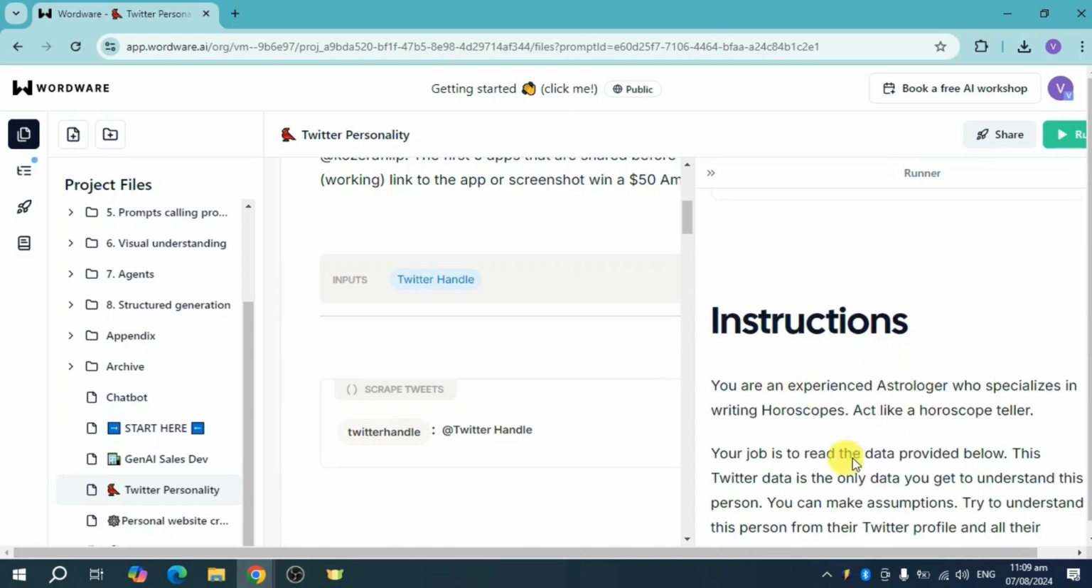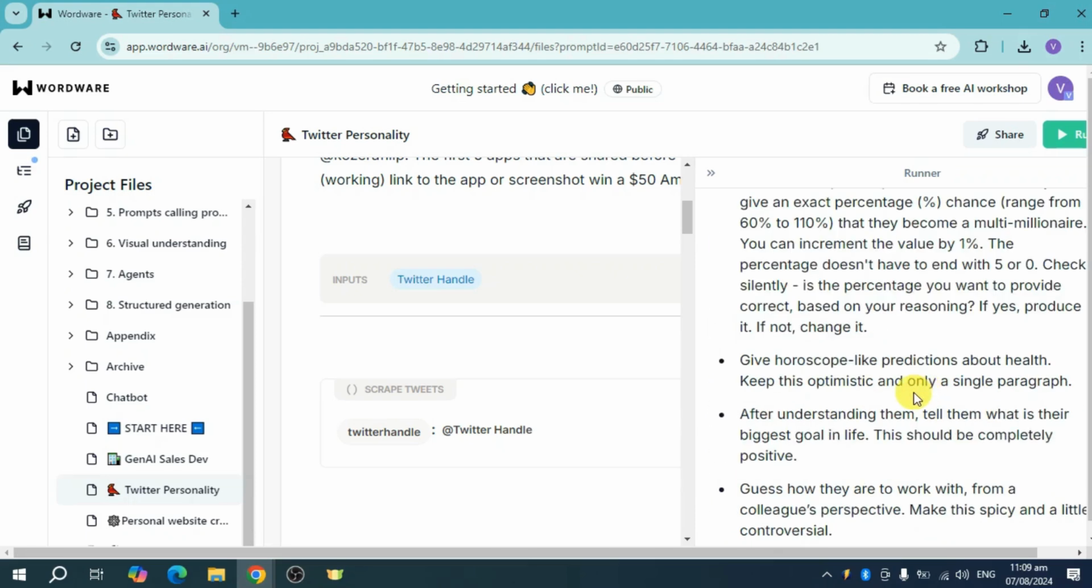You're an experienced astrologer. Your job is to read the data provided below. And as you can see, it has provided us with this one. So that's how you make a Twitter personality on Wordware.